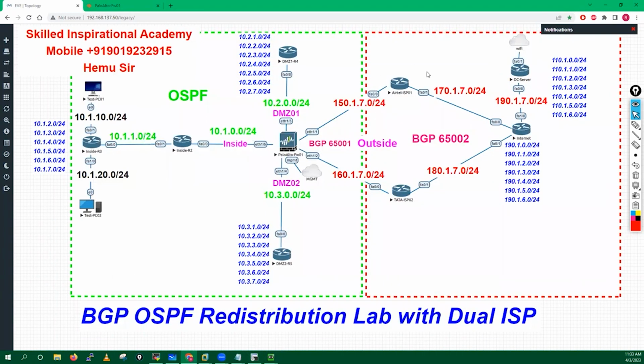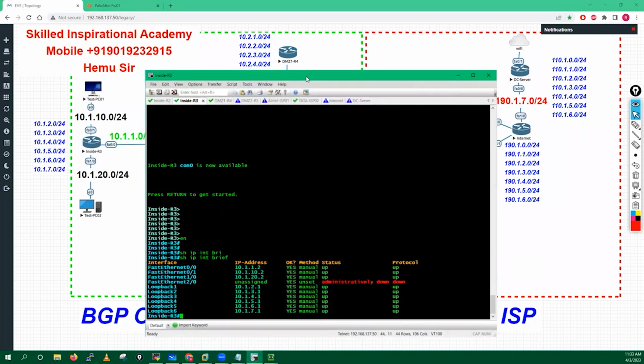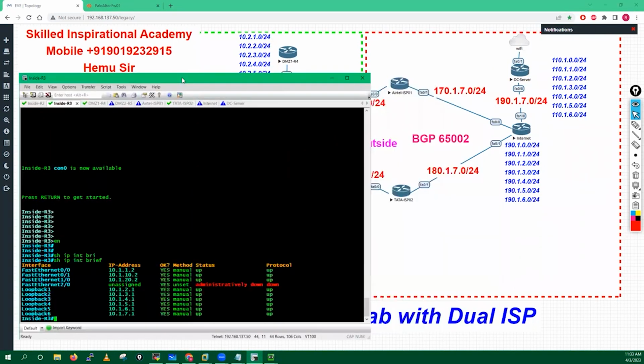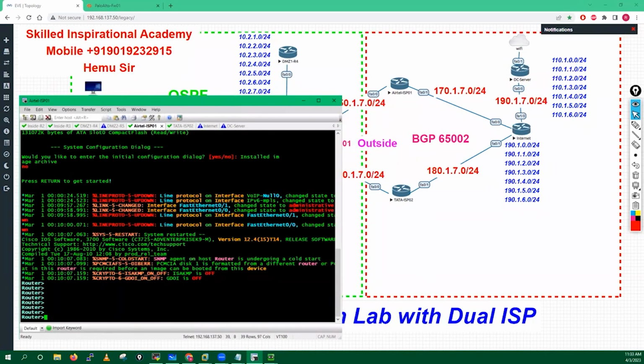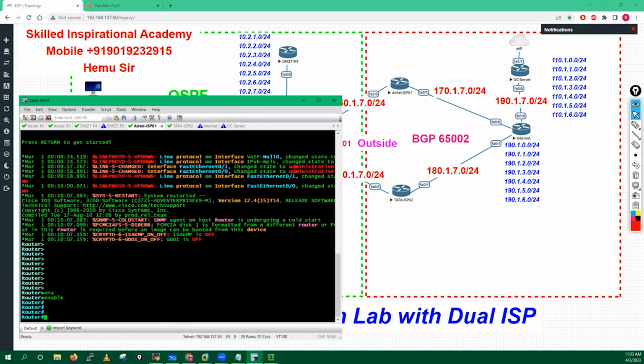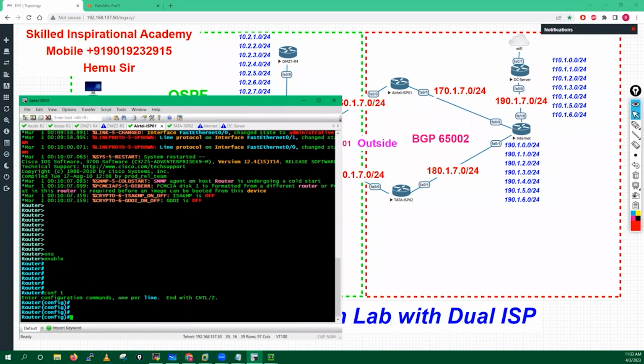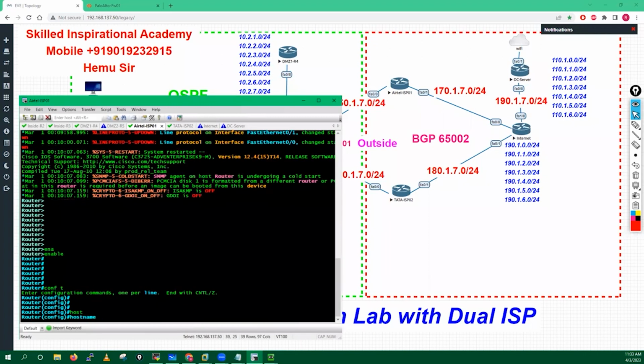Now let me just start the configuration towards the ISP, Internet Service Provider area. So guys, this ISP related configuration, I will start from this particular device, which is Airtel ISP. Go here. Let me just go to the config. conf t, hostname ISP01 Airtel.